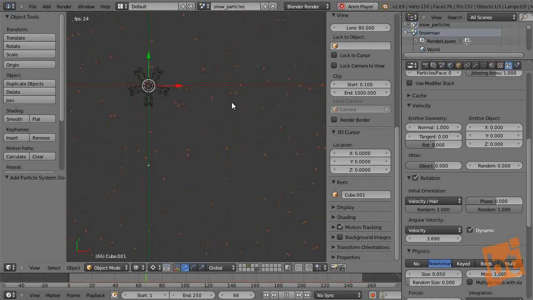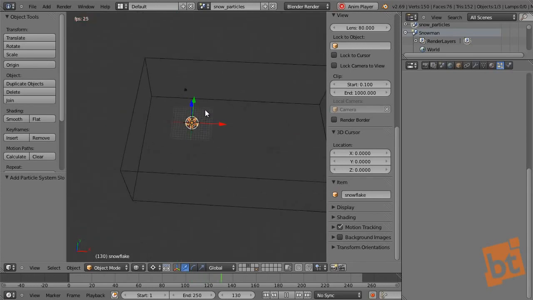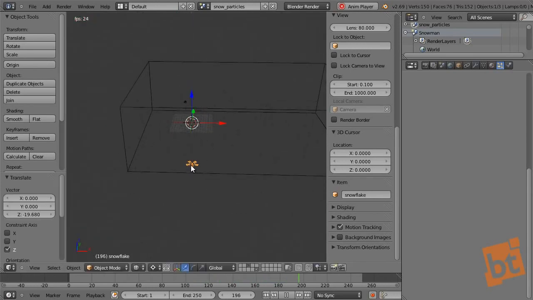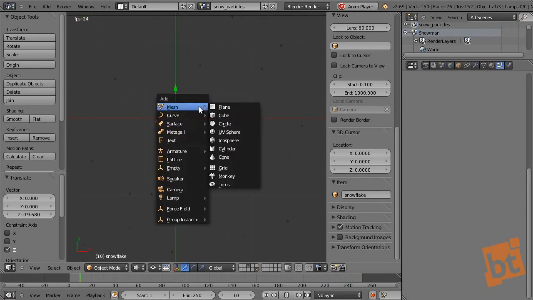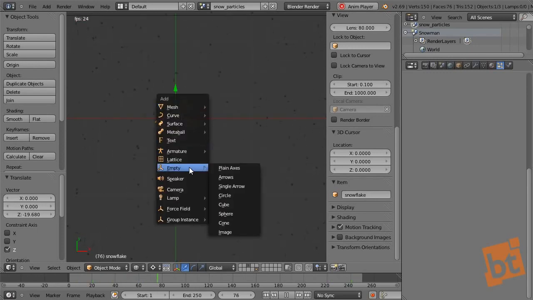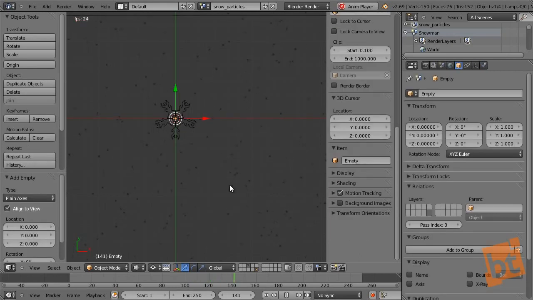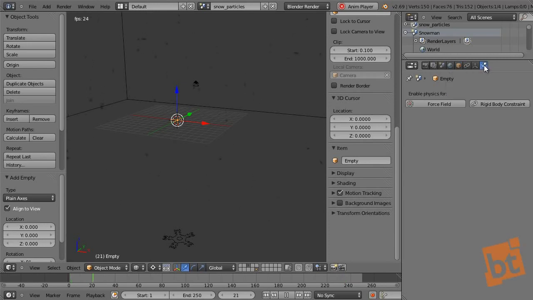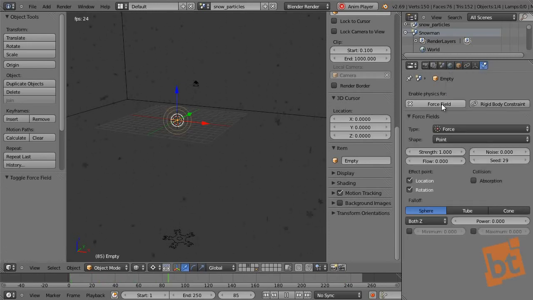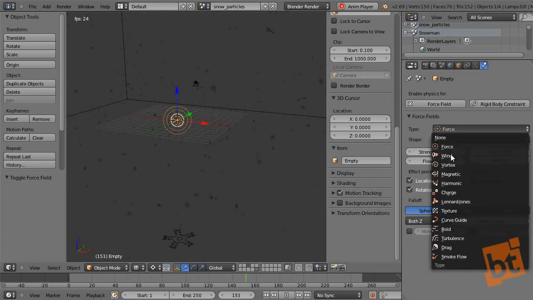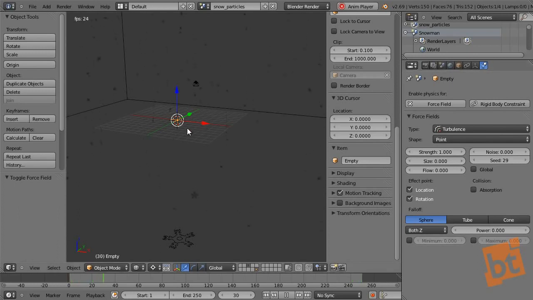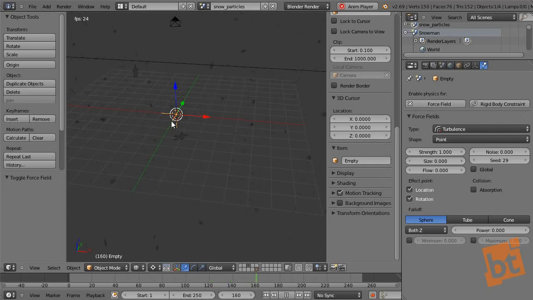So what I'm going to do is go to the top view. Actually, we could move this out of the view, put it down there, and let's create a new empty, a plane axis. It doesn't matter what you create, but an empty works fine. Let's go to the physics panel and activate the force field, and instead of force, let's use turbulence. That's right. Now, as you see, this object was created in the last layer because I selected the camera and stuff.